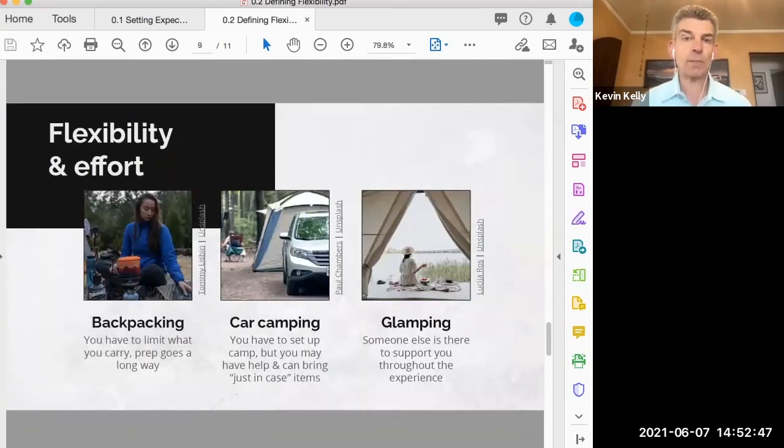We also could compare creating flexible course experiences to camping. If you are backpacking in the wilderness, you have to limit what you can carry and streamline the experience. You can only go as far as your feet will take you. You have to bring a camping stove, store your food in a bear bag, high up somewhere in the trees. Some people weigh their pack before they go to set reasonable limits. Preparation goes a long way.